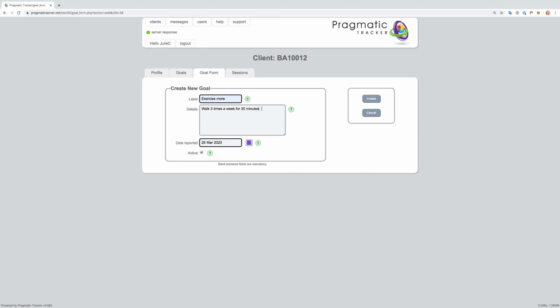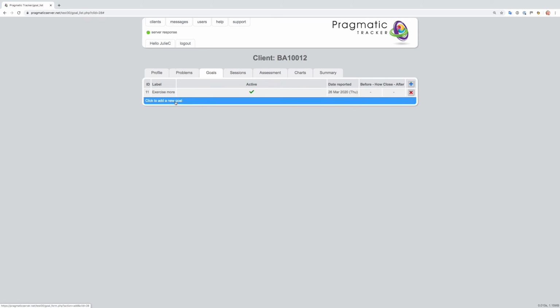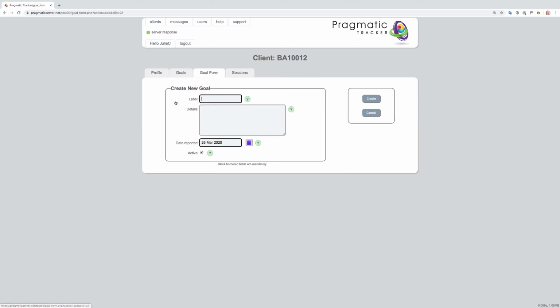The language of the client is what's important here, because whatever we write in here is what the client is going to see the next time they score these goals. So we go create, and then let's add another goal. And this goal could be eat less. Cut down on carbs, for example, and we go create.